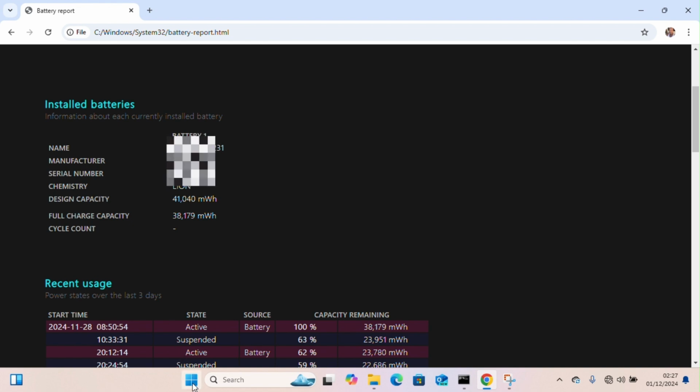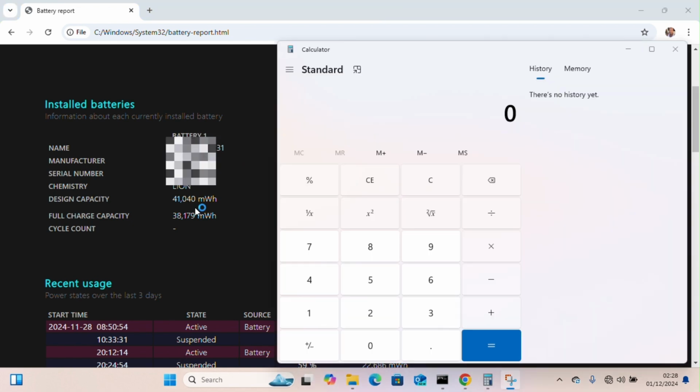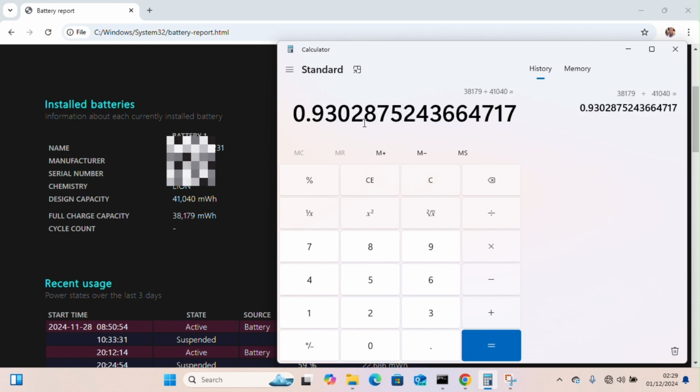So I'm going to launch the calculator app of my PC. So here I'm going to type this value, 38,179, then divided by 41,040. Okay, then equal sign. This is giving me this value.